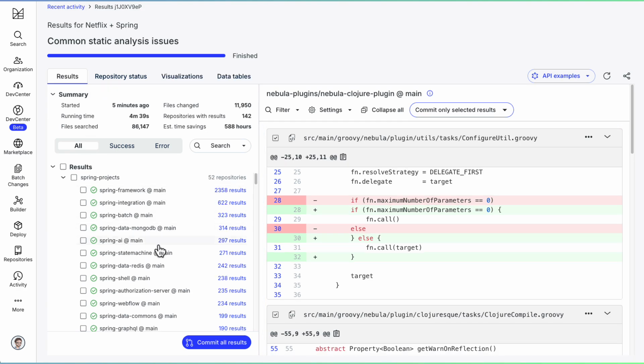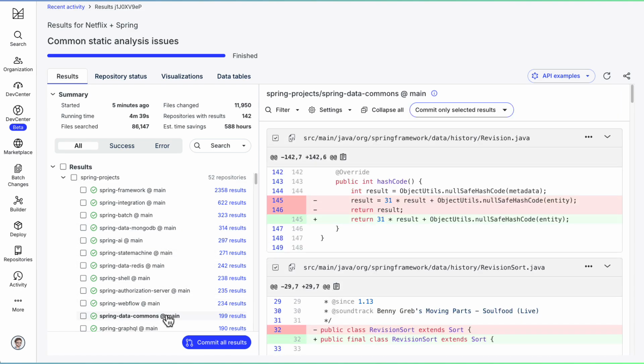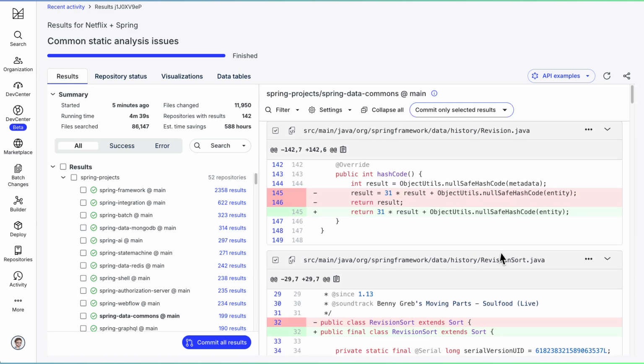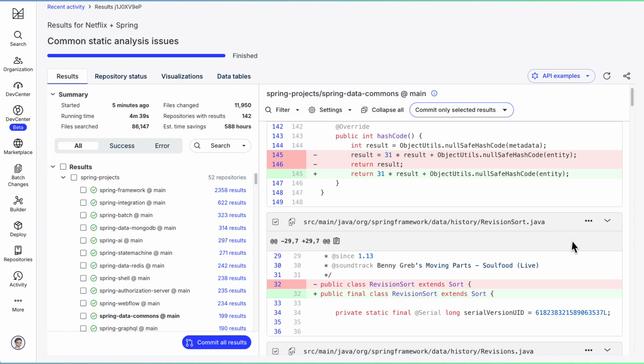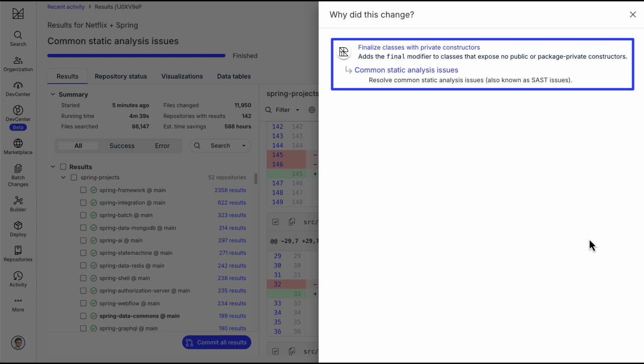On the left side, you can click on any repository to see the changes made. If you're unsure why something was changed, you can click on the three dots above the code and select "Why did this change?" In this example, we can see that the final modifier was added to the class because the class only has private constructors.